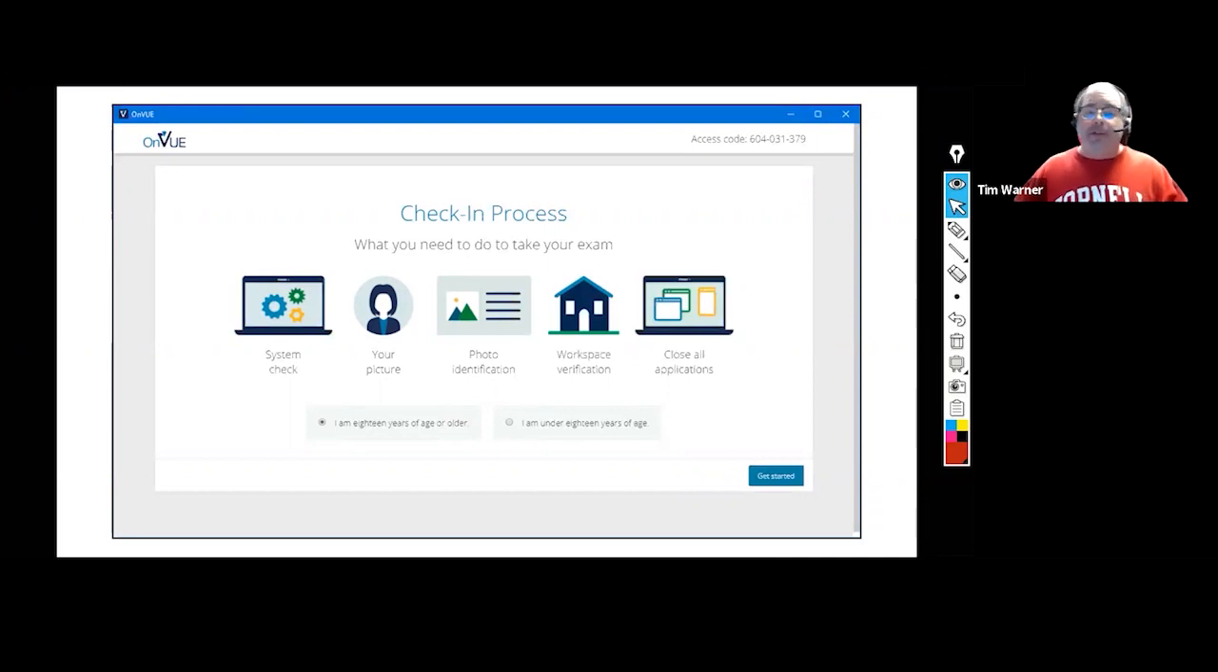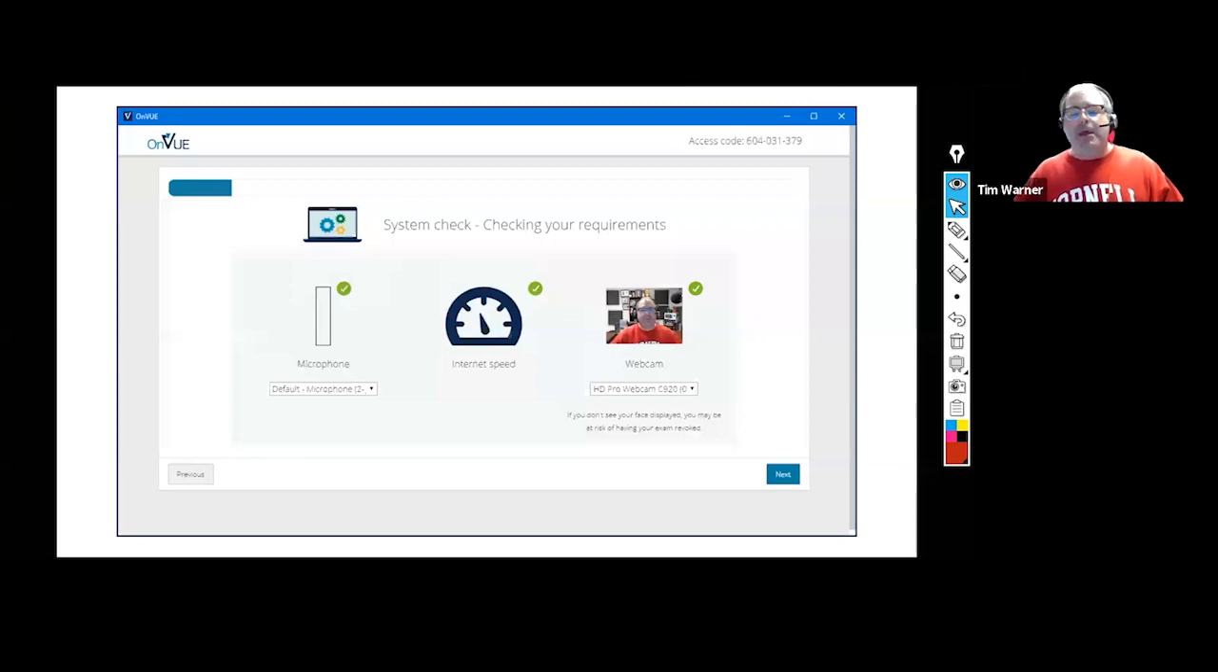I want to give Pearson VUE mad props for doing a great job on this OnView software. It's really nice, and it's a resilient piece of software as well. So as you see, there's going to be a system check, and then there's going to be some pictures that you need to take, and then you need to make sure that there's nothing running on your system besides the OnView application.